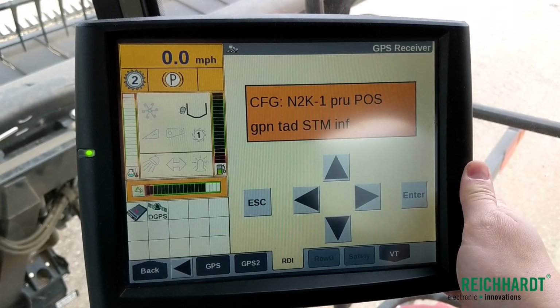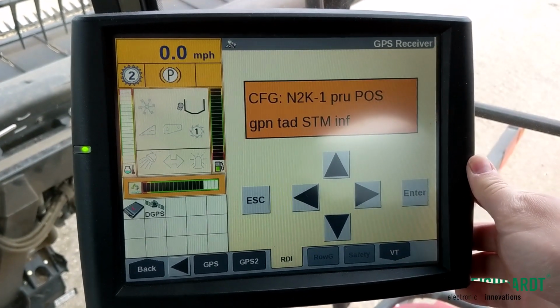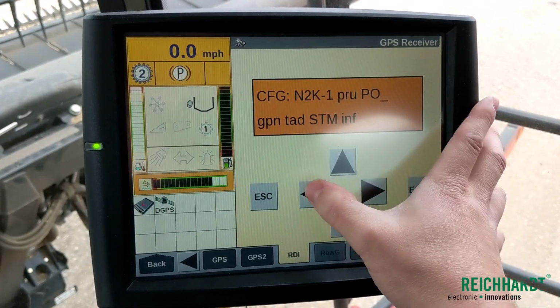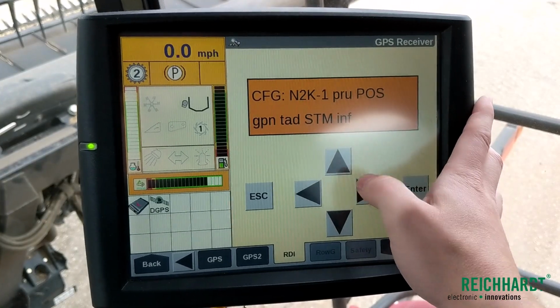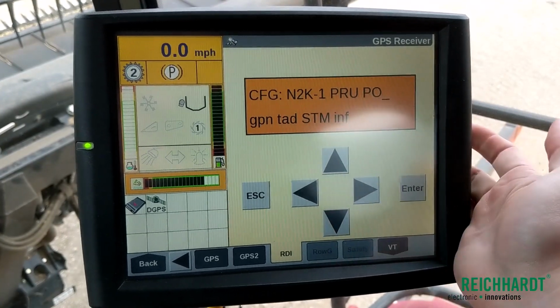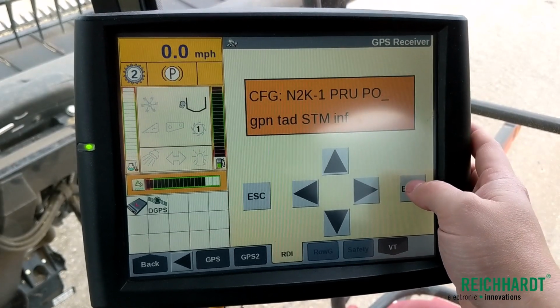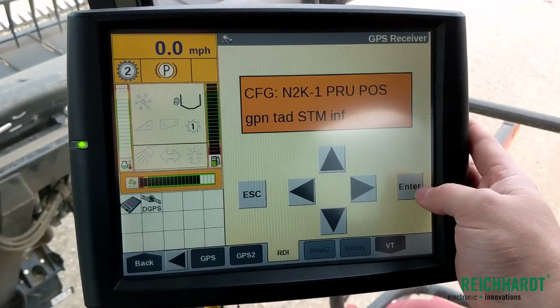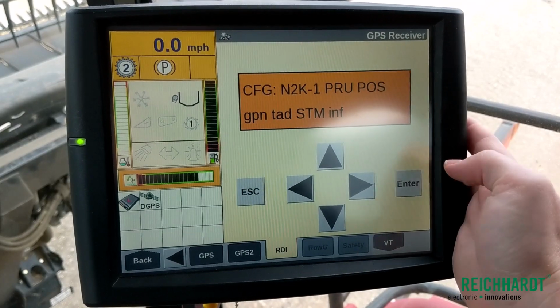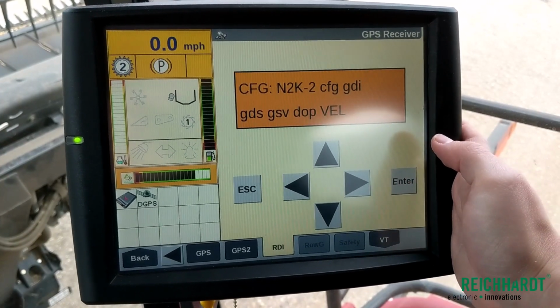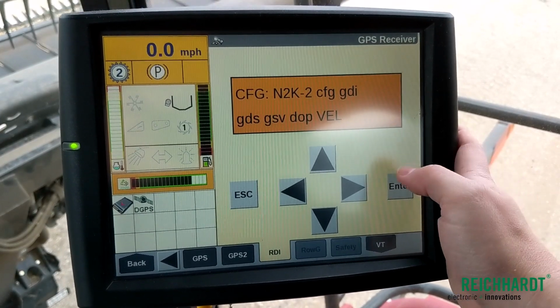And we need to make sure that the messages we require are capitalized. So for us, we need to make sure that PRU is capitalized. We're pushing the up key. PRU is capitalized. POS is capitalized. And if there are additional messages on, that is okay. Press enter here. Then press down for the next page. We need to verify that VEL is also capitalized, which it is.